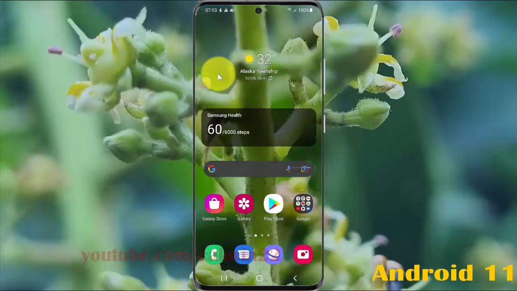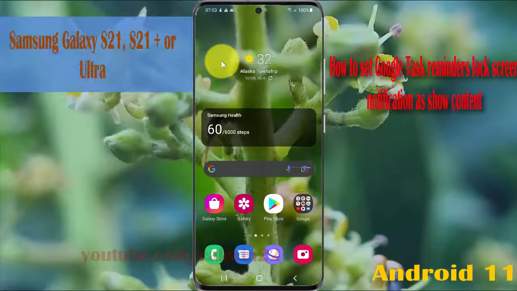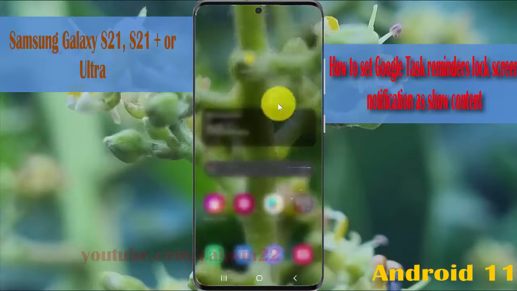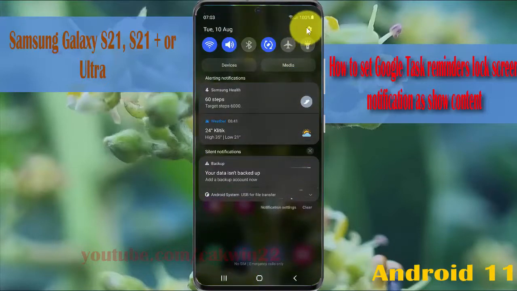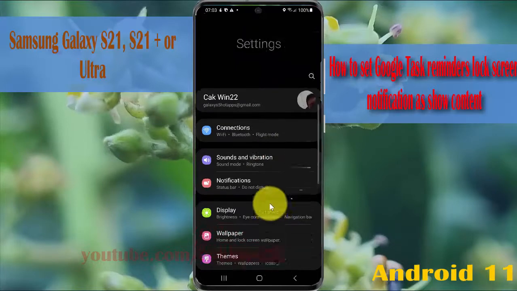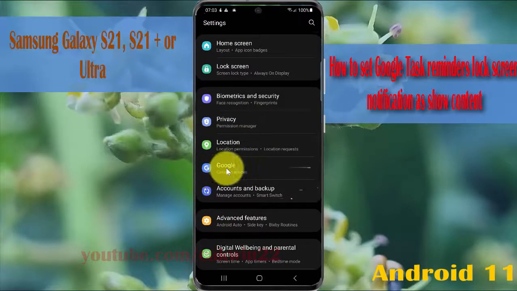To set Google Tags, reminders, lock screen notification as show content in Samsung Galaxy S21, S21 Plus or S21 Ultra, open settings, swipe the notification panel, and then tap settings icon. Scroll down settings screen, find Google, and then tap Google Services.